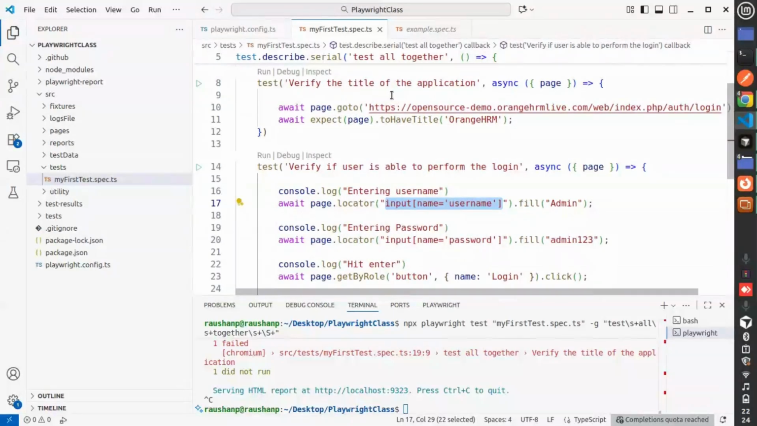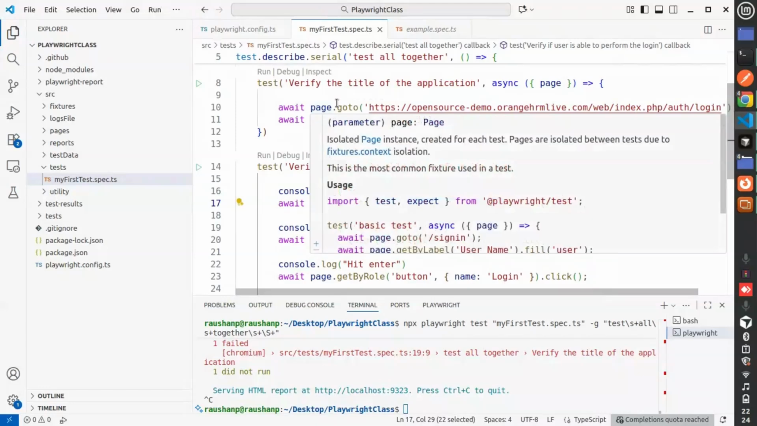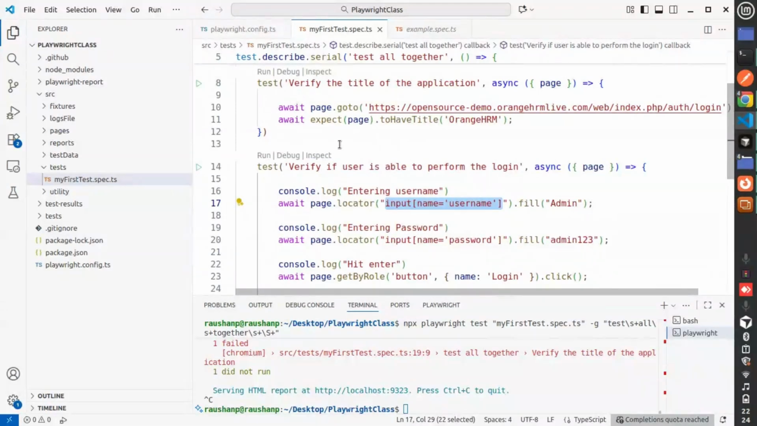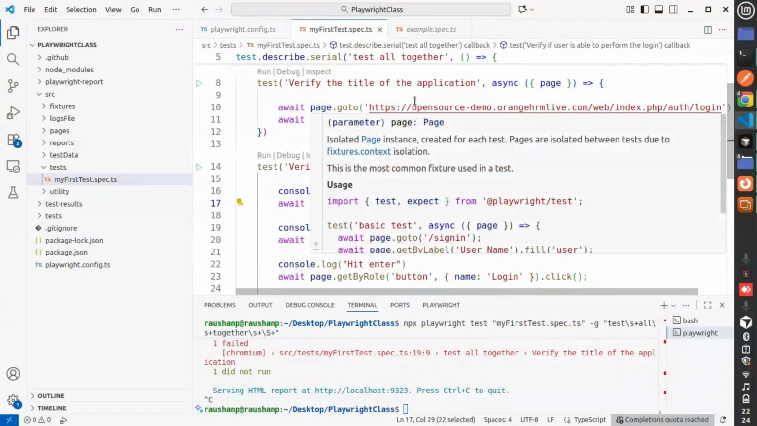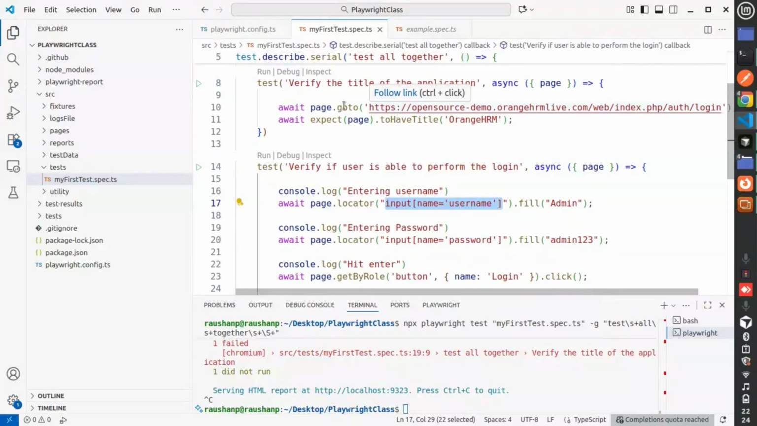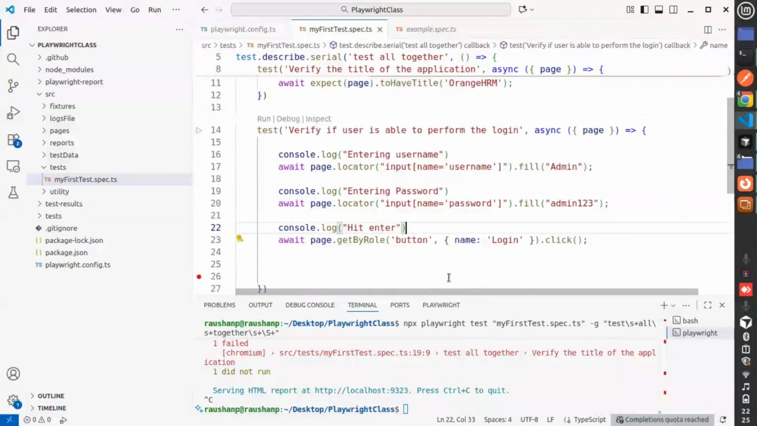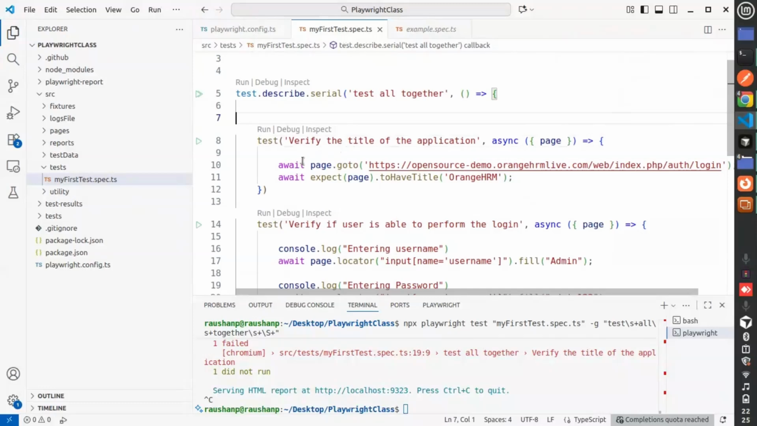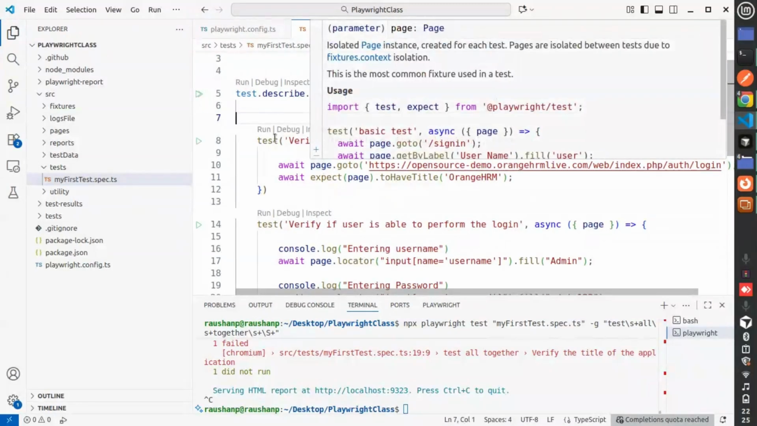I want the same page. I want to perform the action on the same page, the page on which this URL got hit. On the same page, I want to send my username, send my password, then perform the login button, and hit enter on the login button. Okay. So to do that, I need a common page.